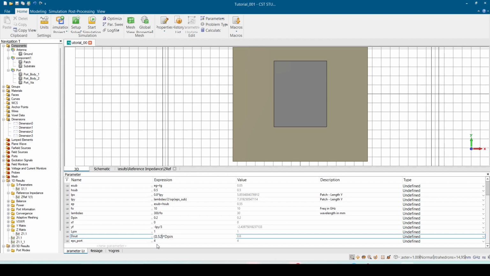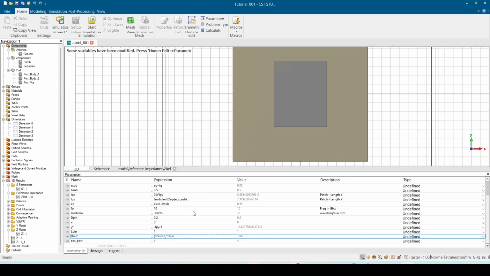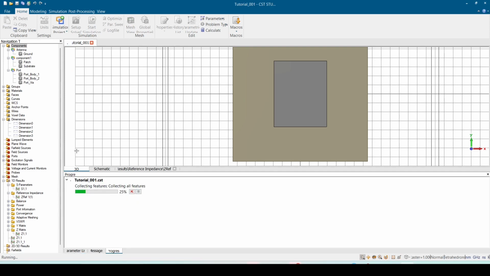I will do 0.52 divided by 0.1. This is the same ratio, but on the new dimensions, because the diameter of the pin will be something smaller. So I can see now that the port impedance will be 50 ohm instead of this. Let's wait to see what happens. We're expecting that this Z reference will be very close to the actual value, which is 50 ohm.